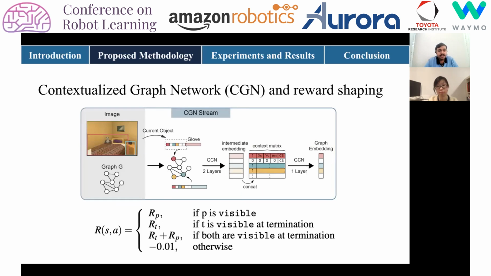Let's take a closer look at the CGN stream. The input to this network is a prior knowledge embedding in the form of a graph. We combine this information with a current observation using a context matrix and learn a common embedding through a graph convolution network. This constitutes the joint embedding as seen in the previous slide.